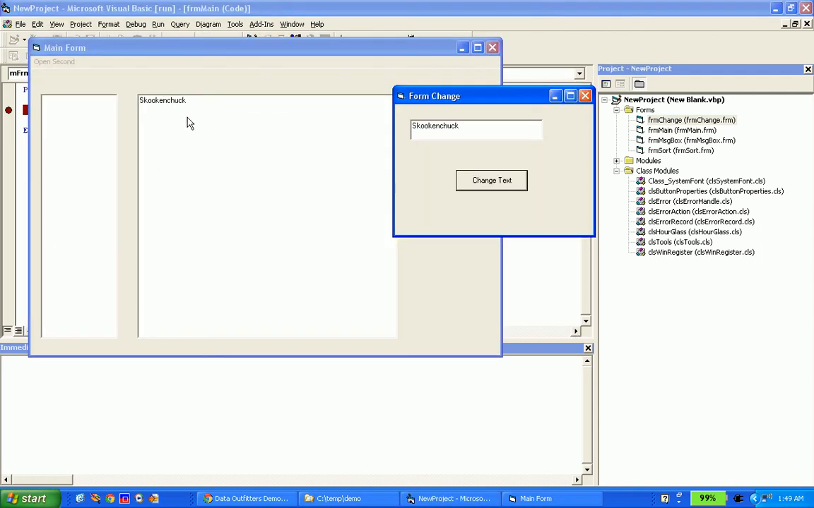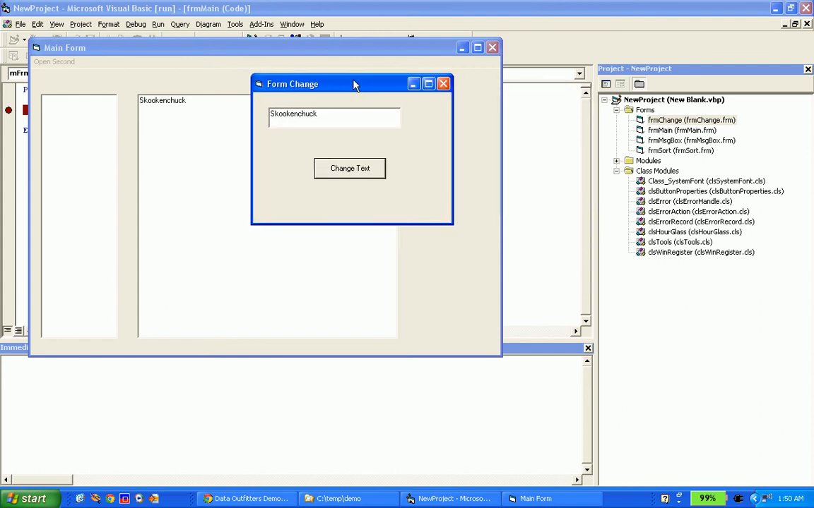So that's the correct way to use secondary forms as objects, as variables of the primary form. In this manner, you do not have spaghetti code going all over the place. All of your code is centralized. Everything that gets changed actually happens in the primary form, and it's much easier to maintain.